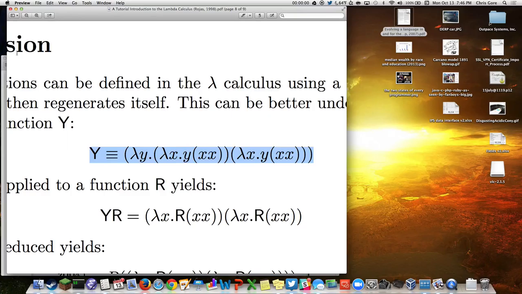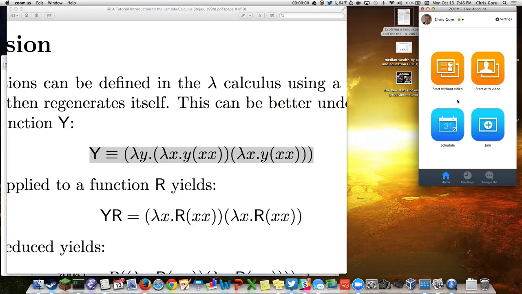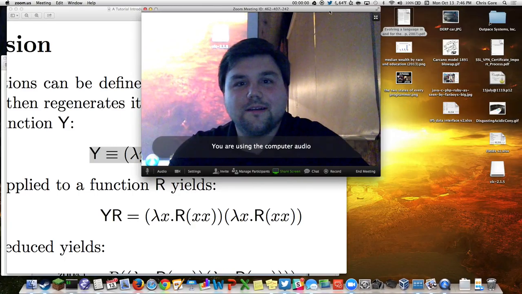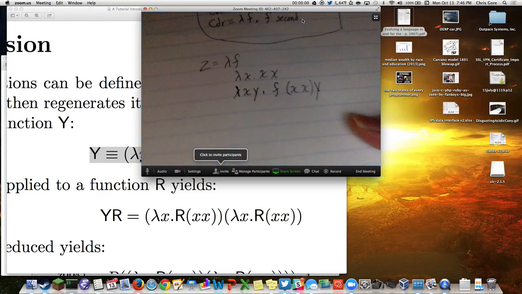We can probably do the camera if you want. Somehow. Let me make the camera happen. Zoom will do that. Does this work? Hi me.